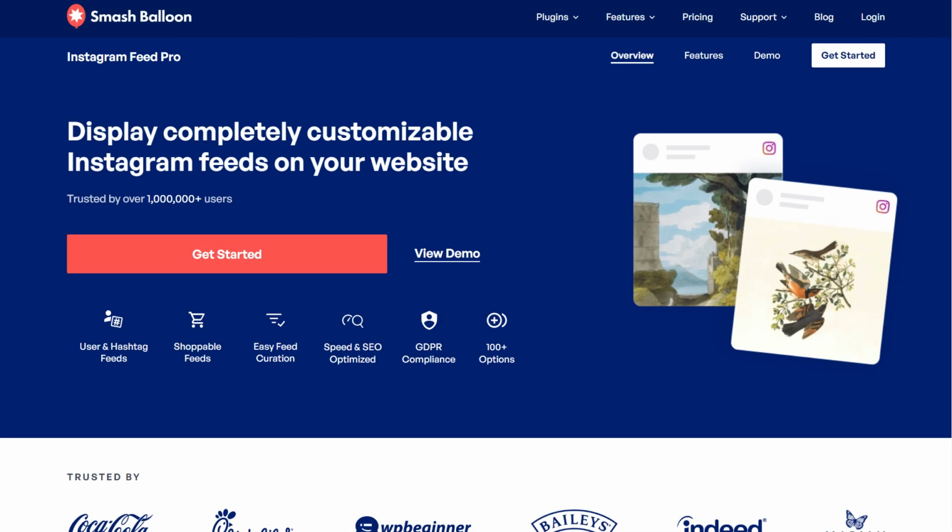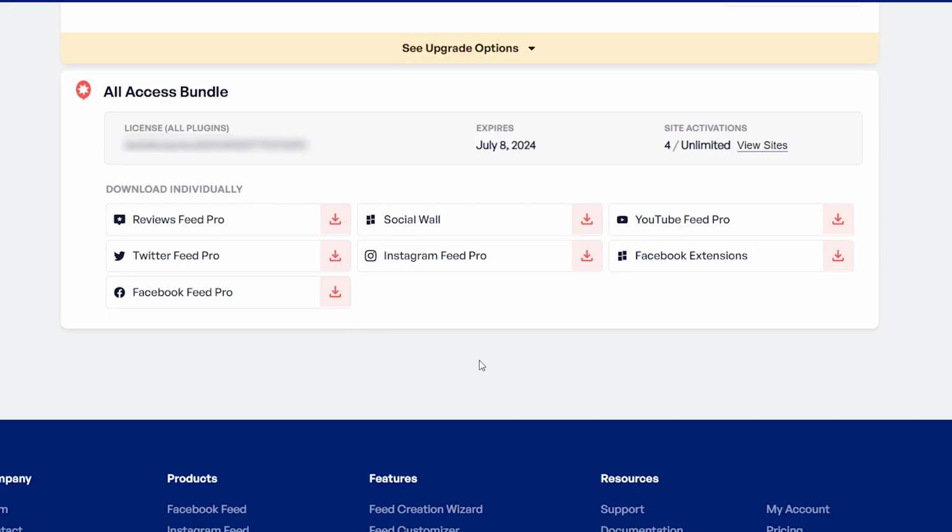To purchase and download Instagram Feed Pro, head over to smashballoon.com, and once purchased, you can find your license key and download link for the plugin inside your Smashballoon account. Download Instagram Feed Pro and head over to your WordPress dashboard.